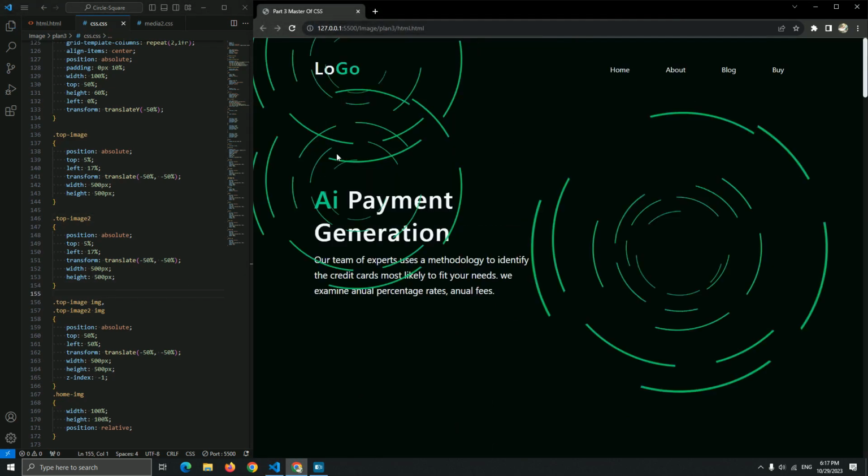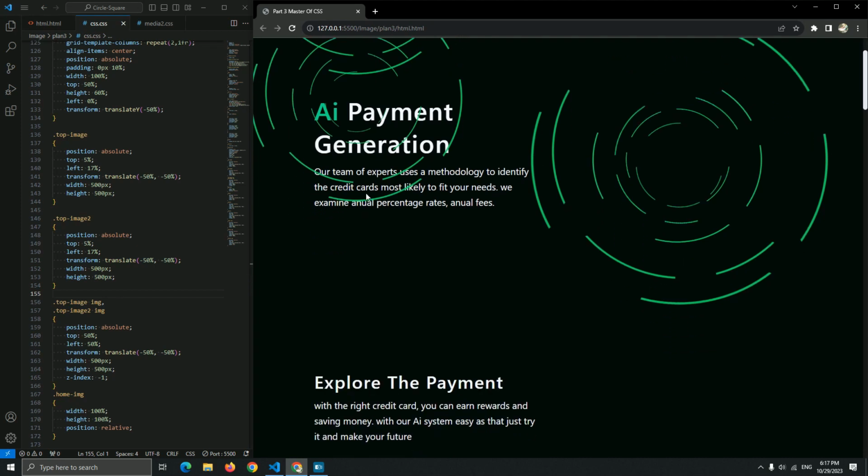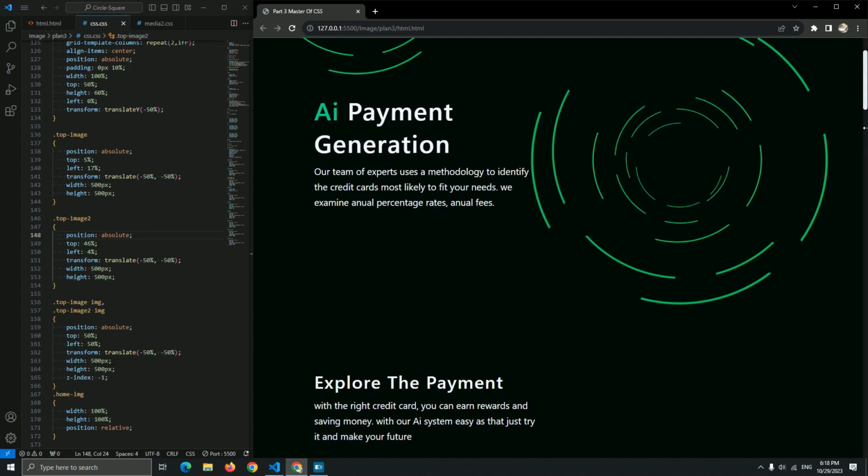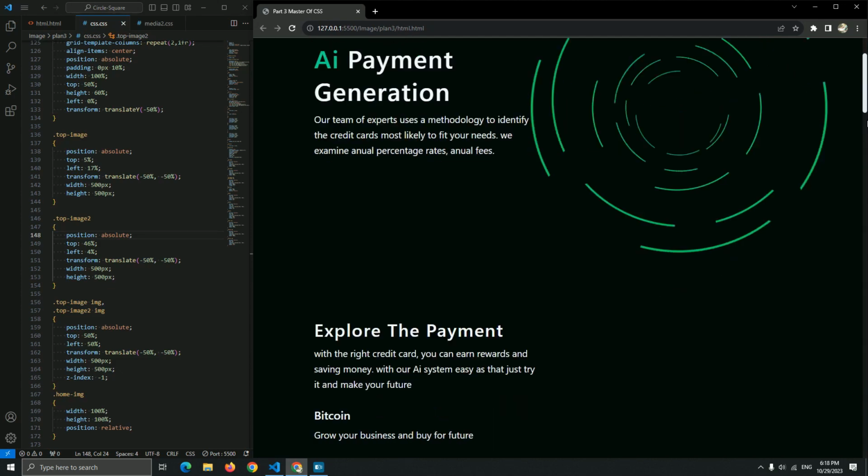Top image 2. Oh yes, here we go. This is top image 2. I want to set a position for this top image 2. So the top will be 46%, and the left will be 4%. And set the width and the height to be the same. Yep, nothing changed. Here we go.